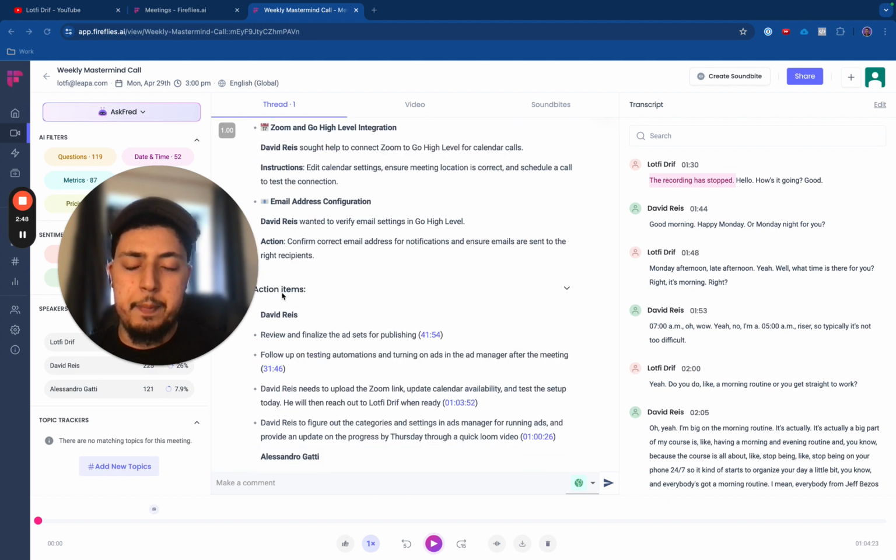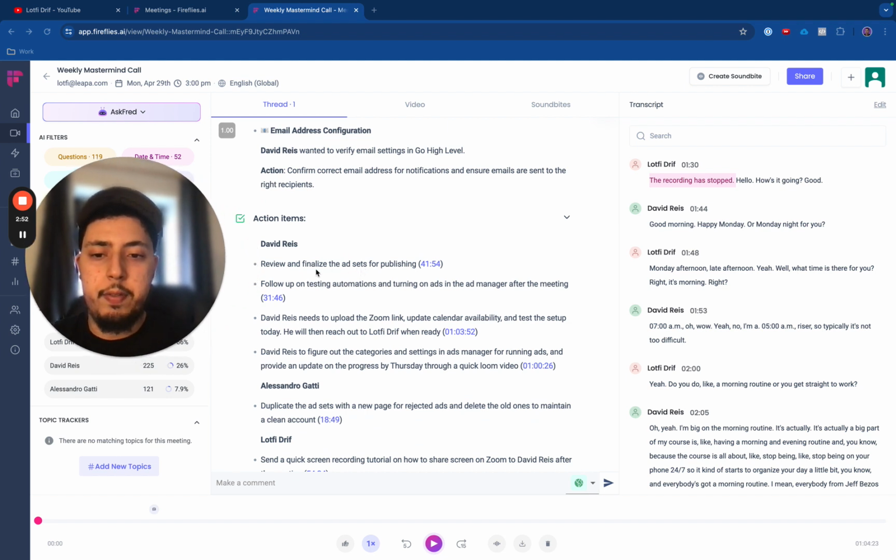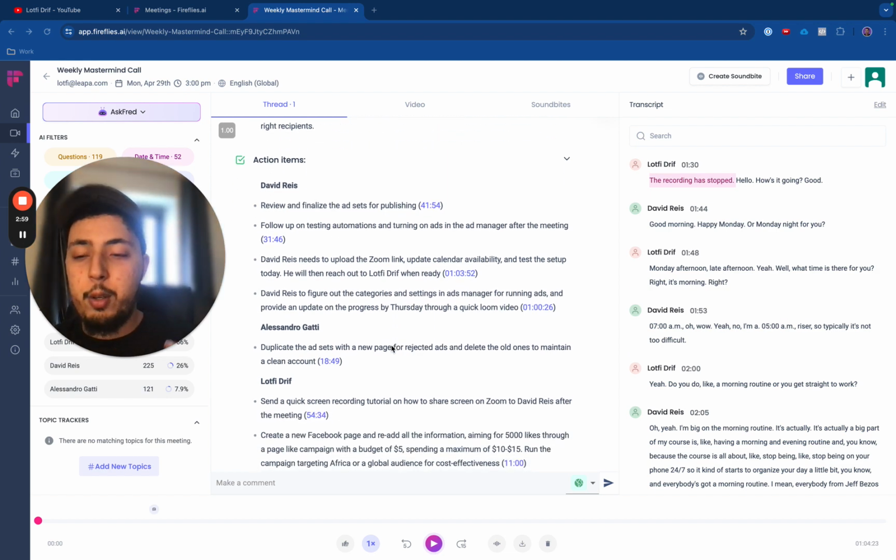All right, and then it also puts action items. So I'm telling my client to finalize his ads and follow up and testing the automations and do all this stuff. So these are all the things I'm asking my clients to do or finish up, or maybe it's my response to their questions. So then it organizes it as action steps.